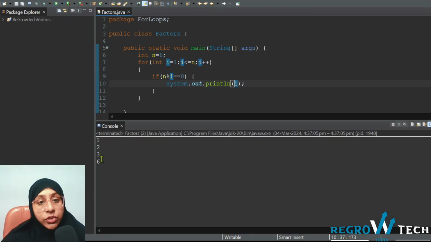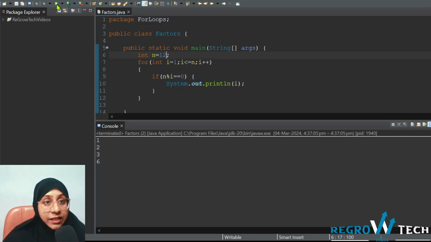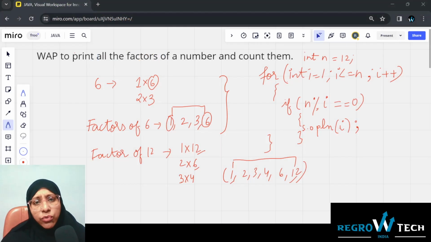So we got 1, 2, 3, 6. Now, considering I did love 12 a little earlier, we'll just go ahead and write 12 here and also test it. So 1, 2, 3, 4, 6, and 12. Oh, I think I might have missed out writing 4 here. No, I have written it.